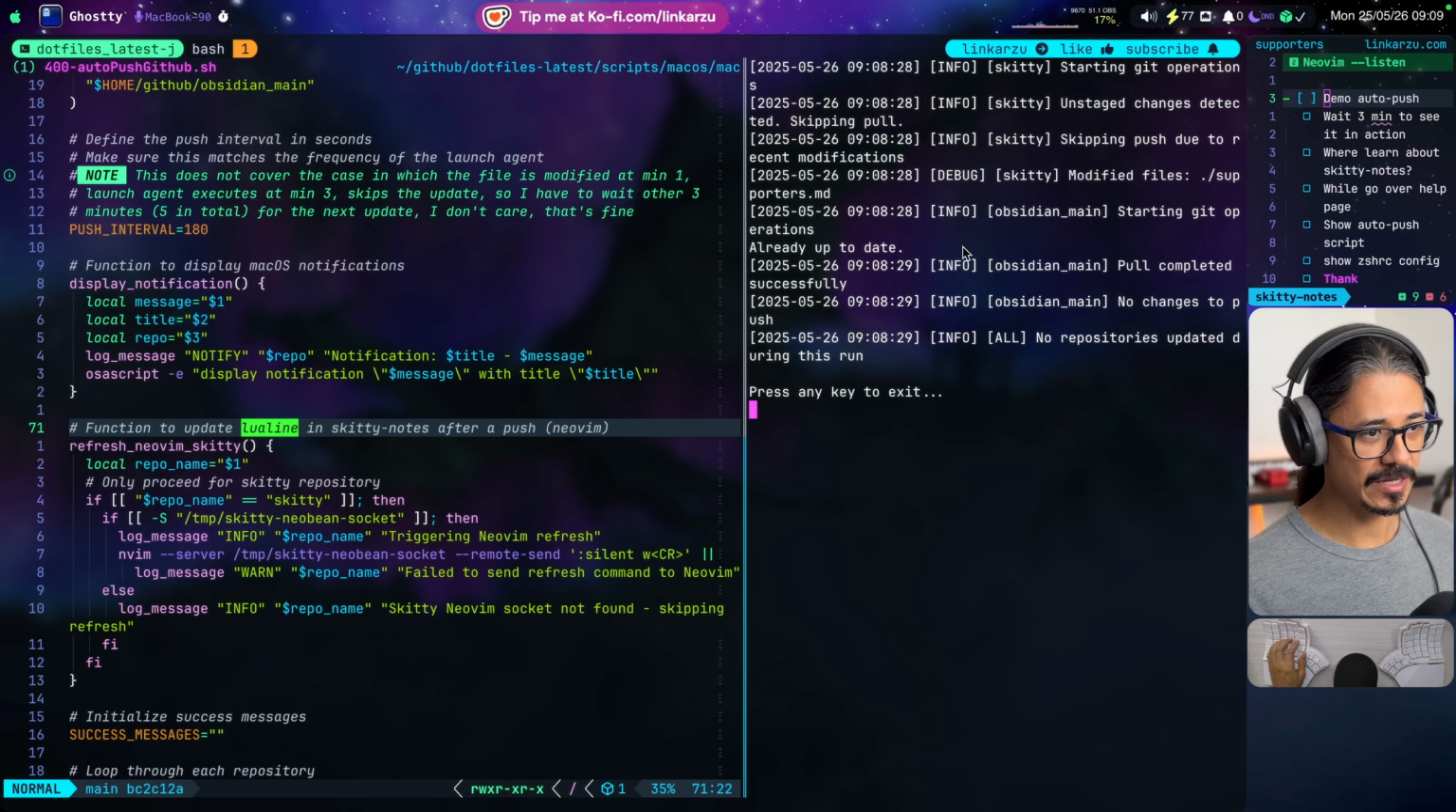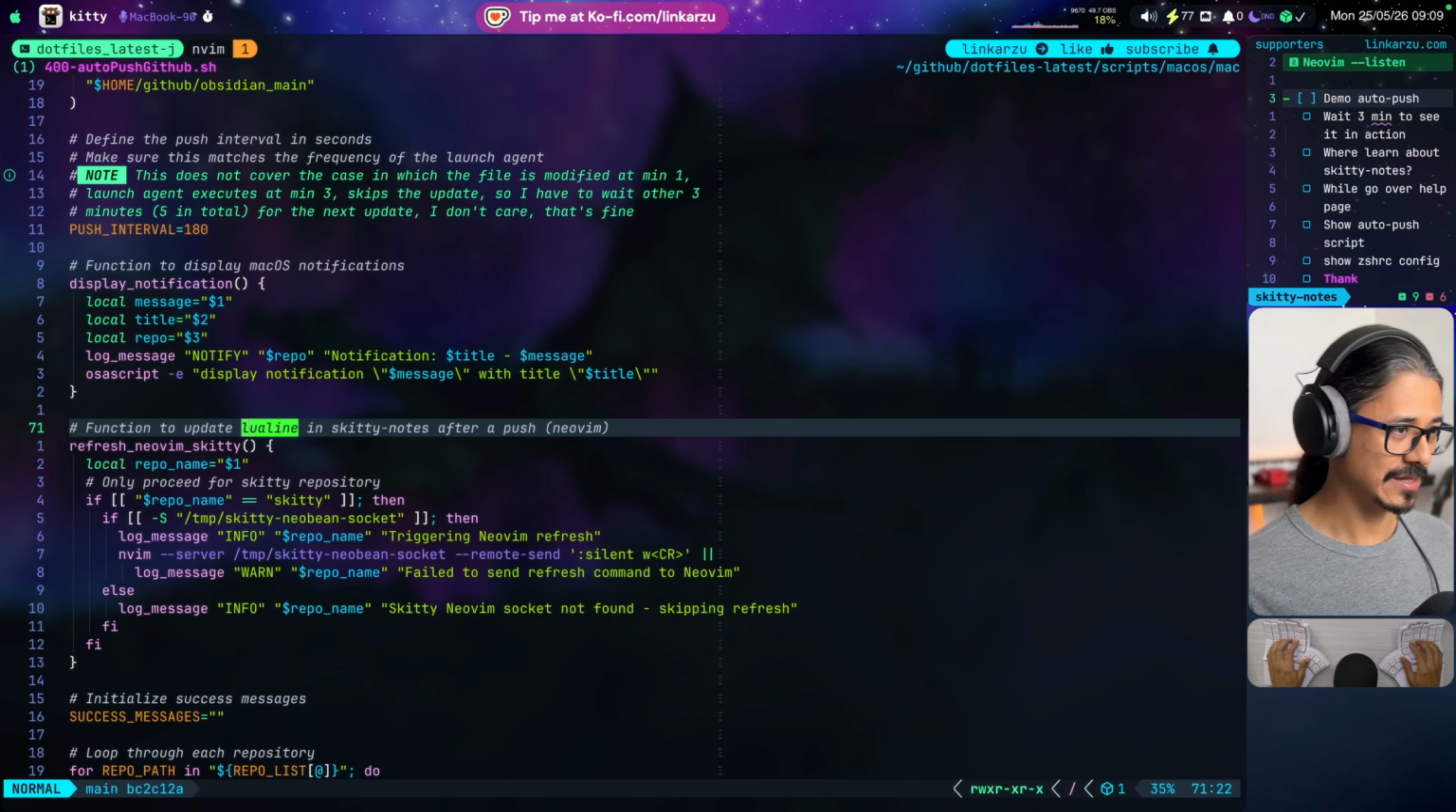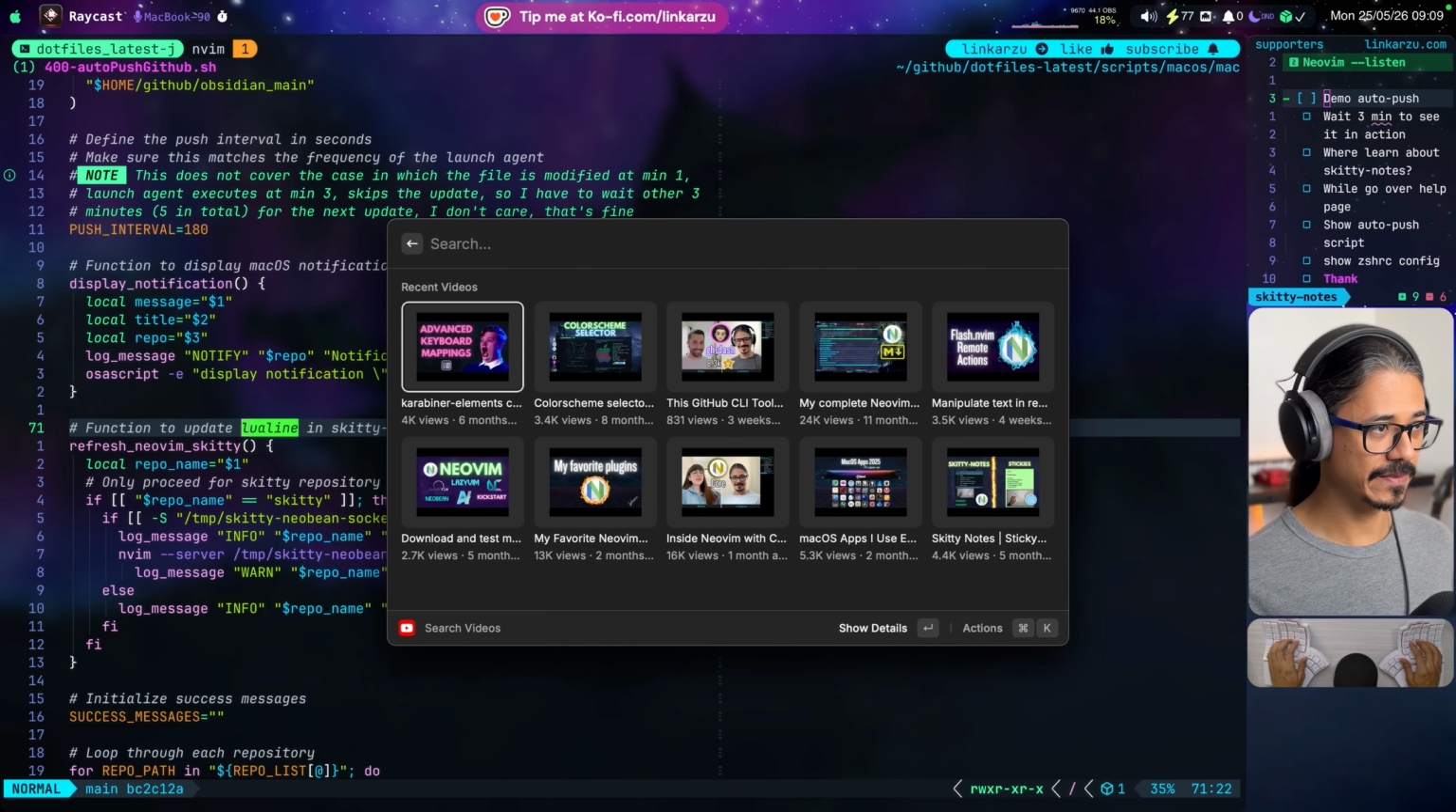So we're just going to wait. I'm just going to type a key here. And in the meantime, let's do something else. I'm not going to mark this as done because that is going to reset the timer and we won't have to wait other 3 minutes, right? So just in case you want to learn about skitty-notes, in the meantime, let me just show you where you can find that.